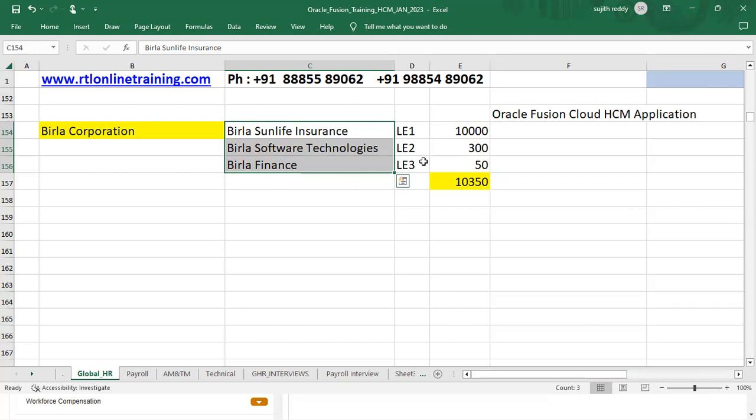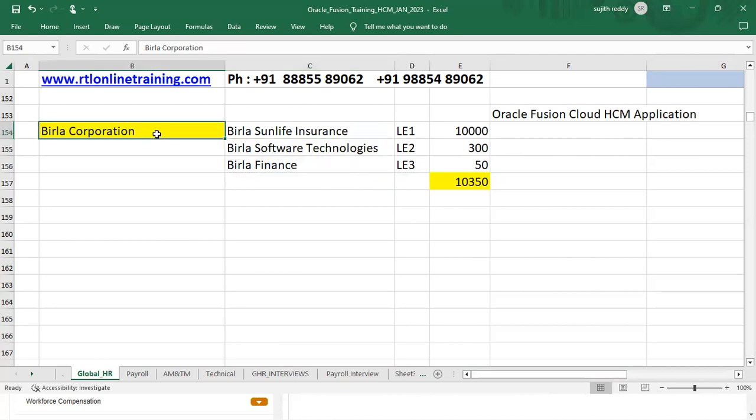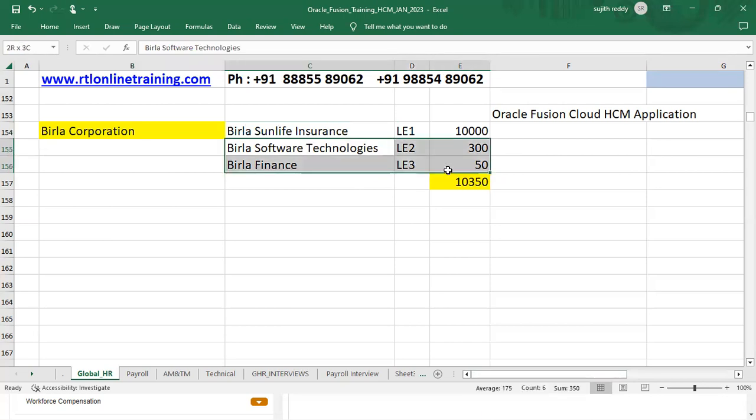Okay. Now the client is telling, out of the 3 companies, I will pay salaries from the insurance company to these 2 companies, Birla Software Technologies as well as Birla Finance. All 3 are my companies only. But at the end of the month, I will pay the salaries from this bank account, meaning from the insurance company. I'll be distributing the salaries to these 2 companies' employees.